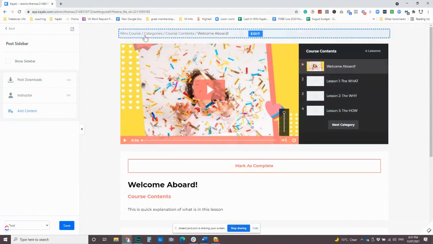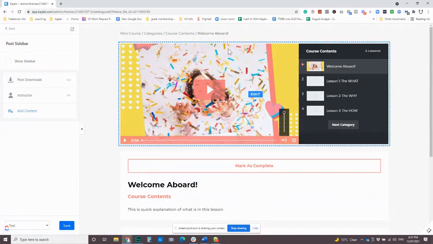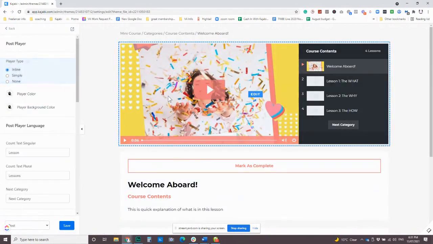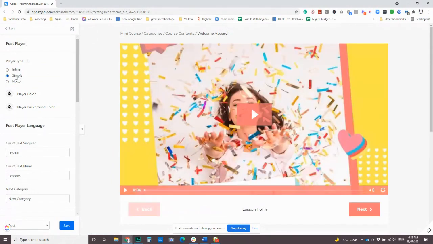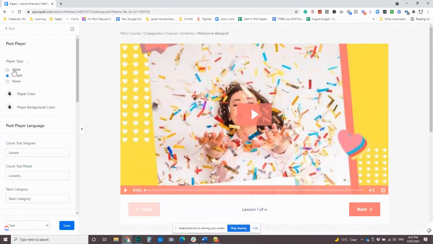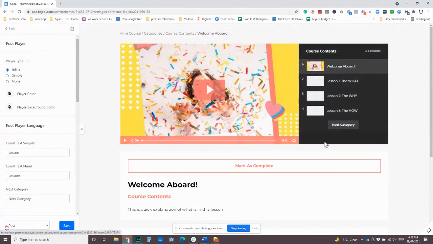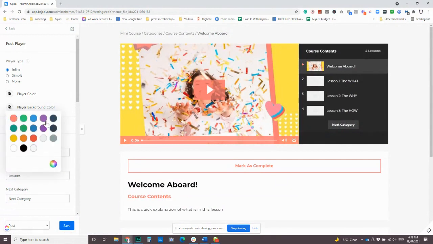Now, the good thing is, again, notice that we have this little blue border going around all these different aspects. So if you want to change anything, you can just click on it and it's going to take you over here. Now, with your player type, we can have a simple player, which is just the video, and you can just have back and next. You can have inline, which is going to be a smaller video, and it's going to actually have all of the lessons in that category displayed. And then you can play around and choose this player background color.